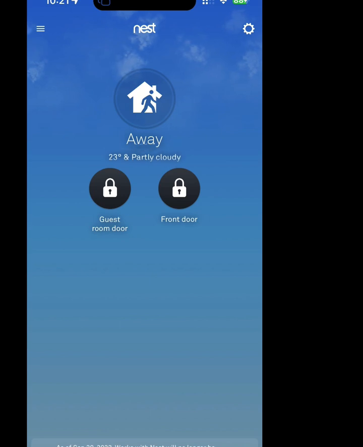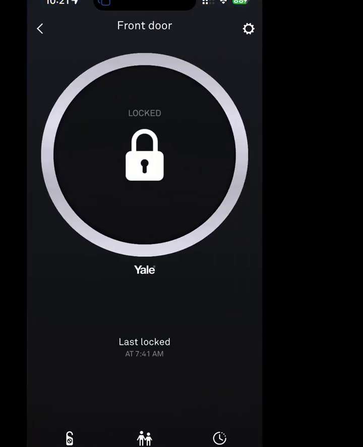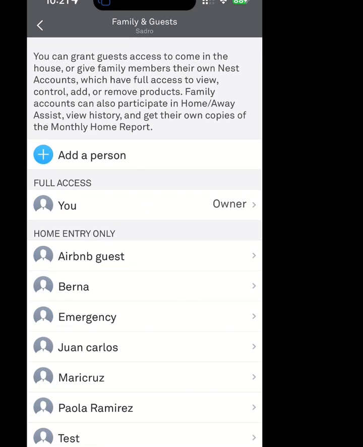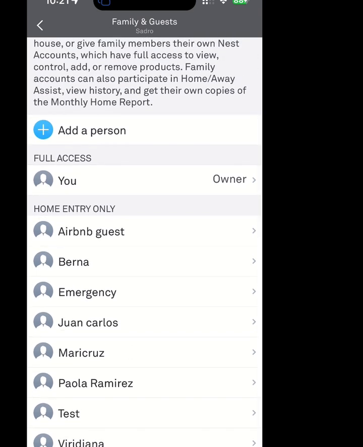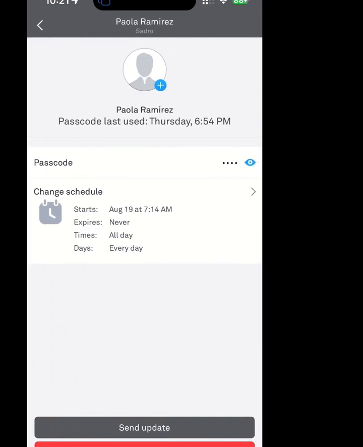When you go into the app, you can have a lock for as many doors as you want. I have 2 doors in this property. I have the front door and then I have a maid's room door. So you can see in each door the activity. If you want, you can go into family and guests, and you can see these are all the people that have access to my property. If I want to check when the last person went into my property, you'll see at the top there it says Paula was last there on Thursday at 6:54 p.m.